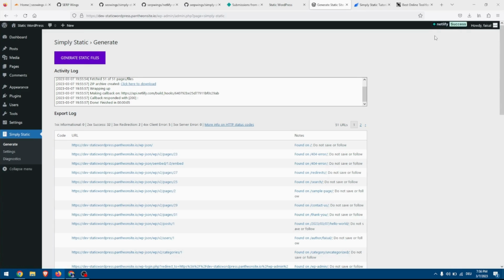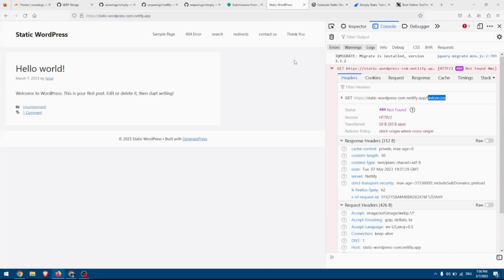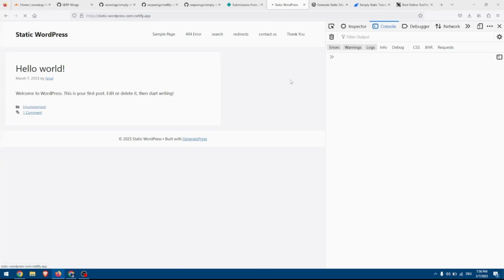So once the build process is complete, you will see the success message. And after that, we go back to our Netlify website and hit the refresh button. And now you see that the favicon is also included in the website, and there are no errors coming up. So this is how you remove the errors and tweak your website. In the beginning, you have to do it a couple of times just to make sure that all the files are included and your website is working properly.